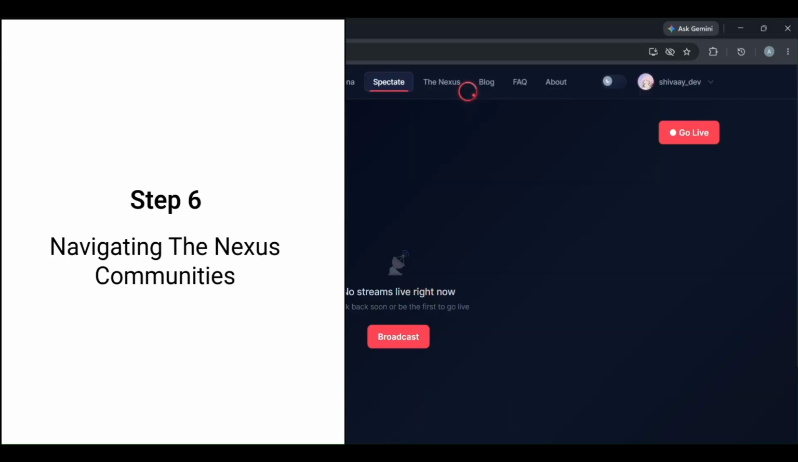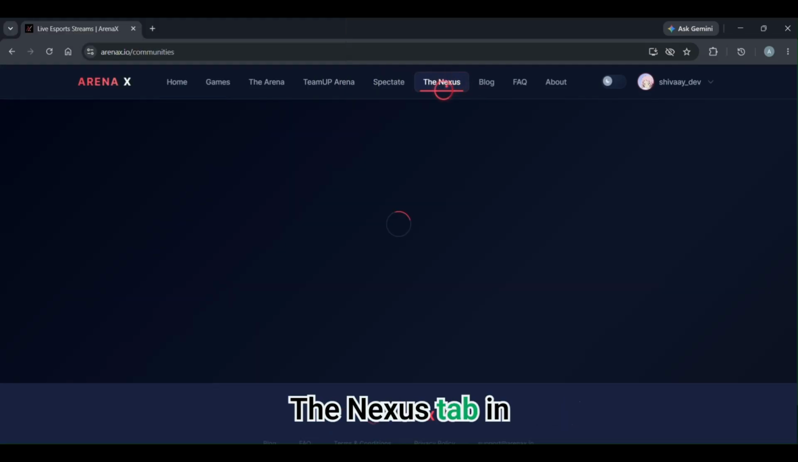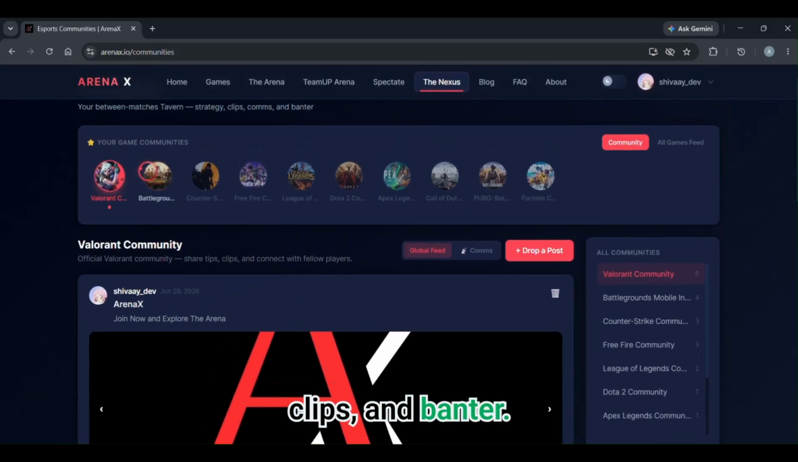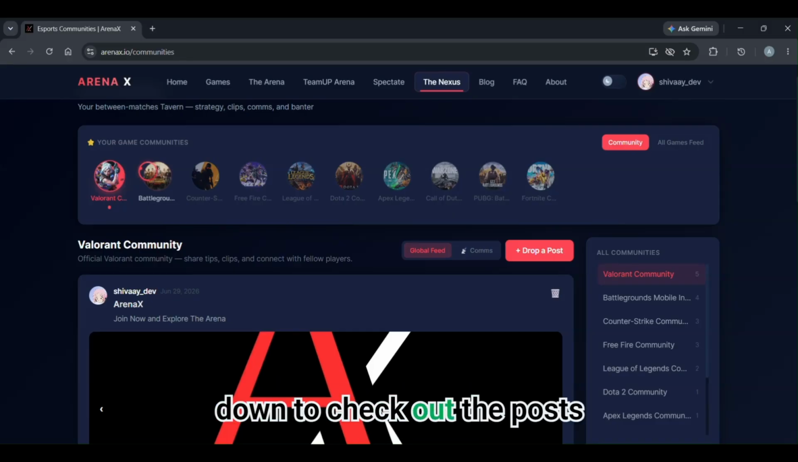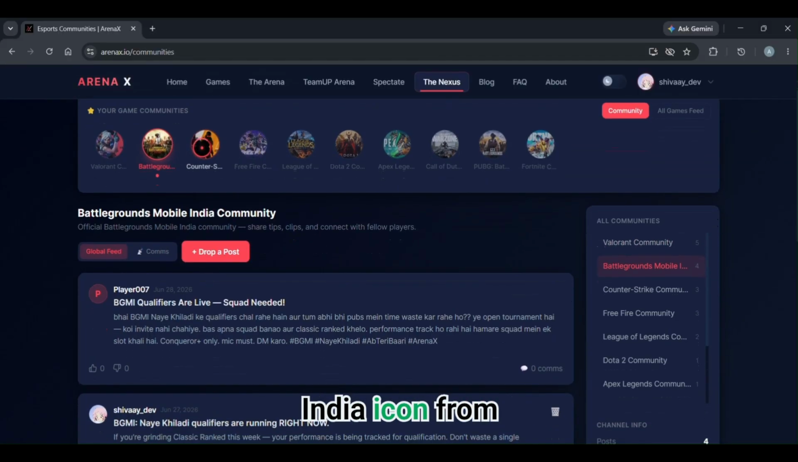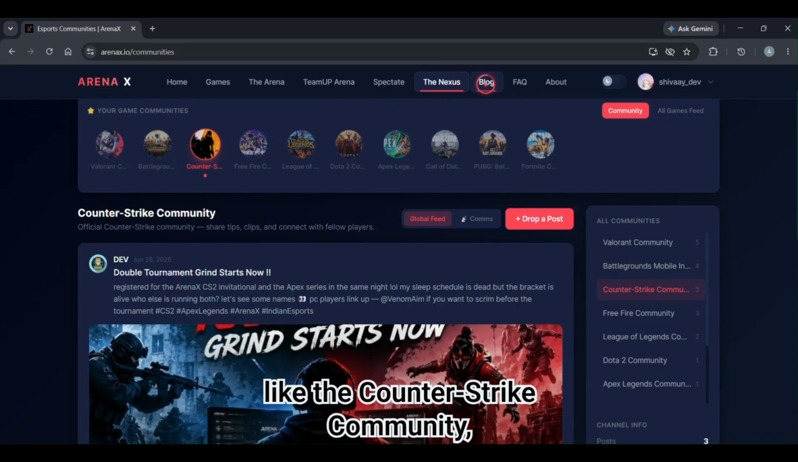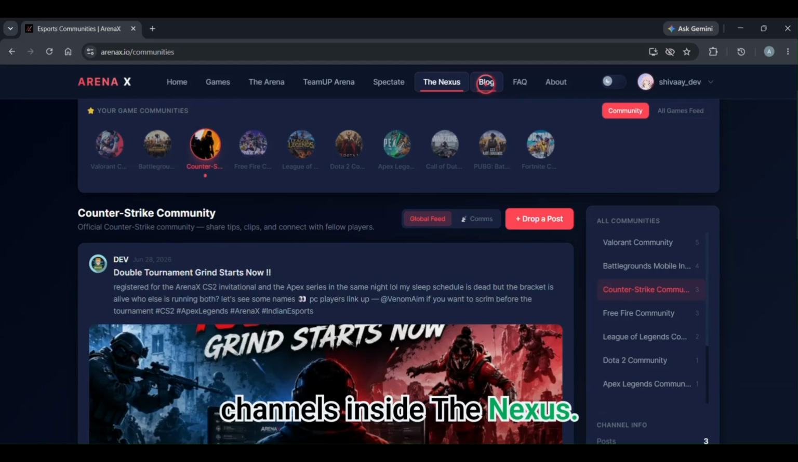Let's go to the next step, which is navigating the Nexus communities, where you can connect with other players, share tips, and join discussions around your favorite games. To navigate the community hub, click on the Nexus tab in the top menu. This is your between matches tavern for strategy, clips, and banter. By default, you'll land on the Valorant community, so scroll down to check out the posts from fellow players. To switch things up, hit the Battlegrounds Mobile India icon from the Game Communities list. You can just as easily jump into another game's hub, like the Counter-Strike community, with a single click. You've now explored the community channels inside the Nexus.